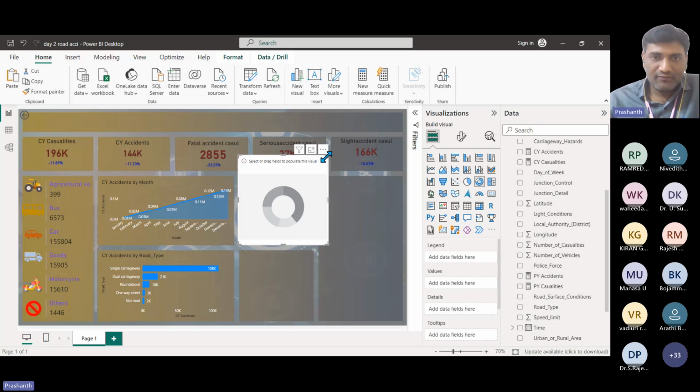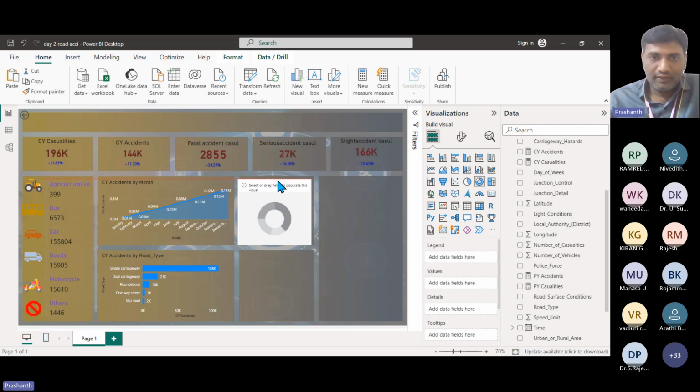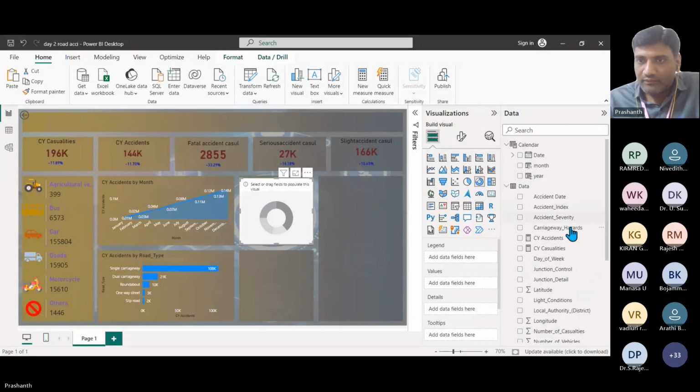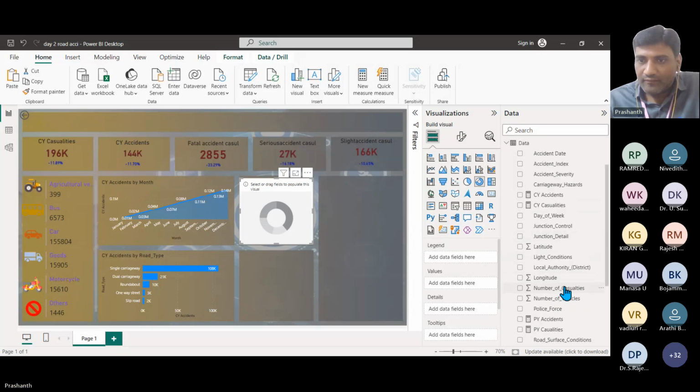Okay, I will adjust here first. Yeah, let it be like that. Yes. Now based on the area, is it area? What was it? By area or location? Is it accident date, severity? Let me check in the data here.